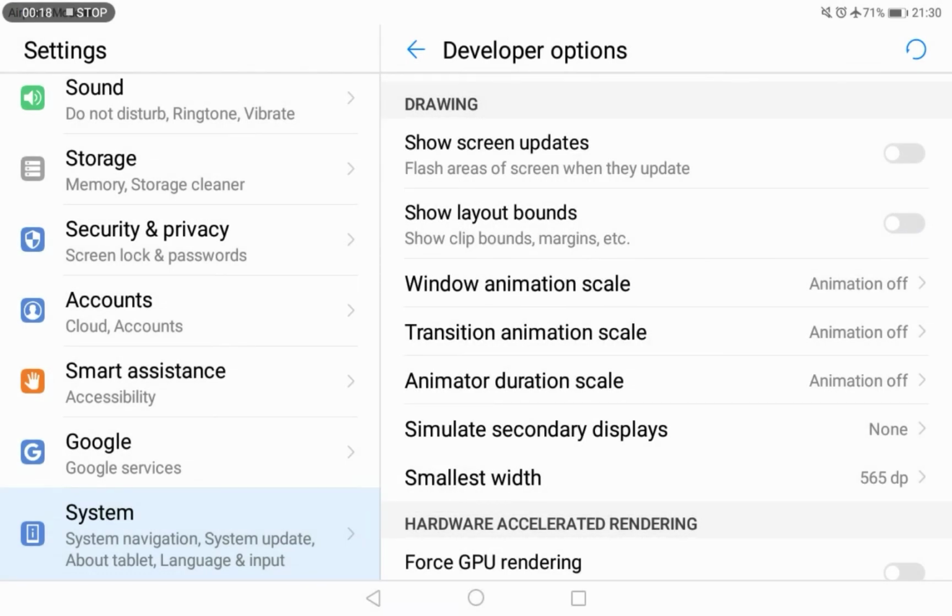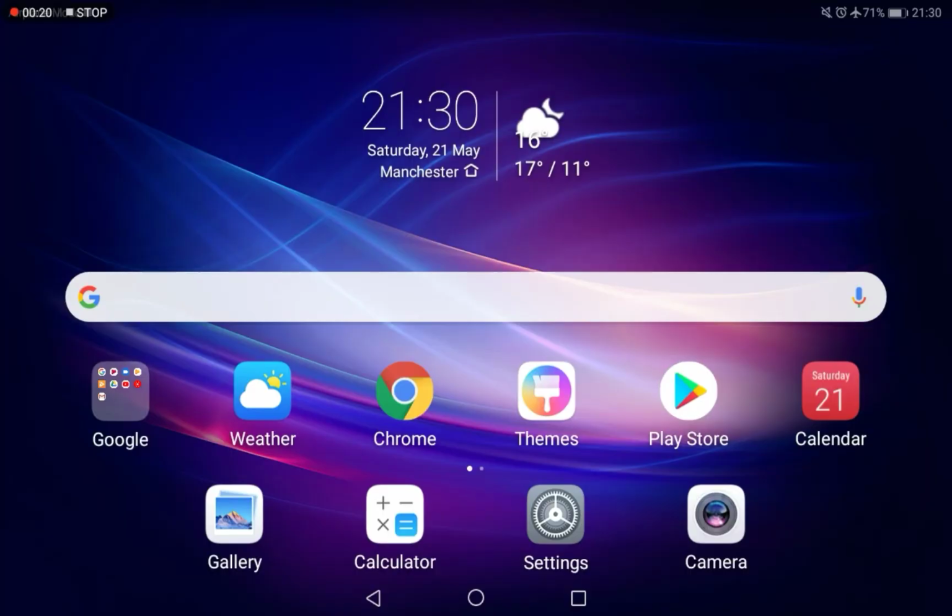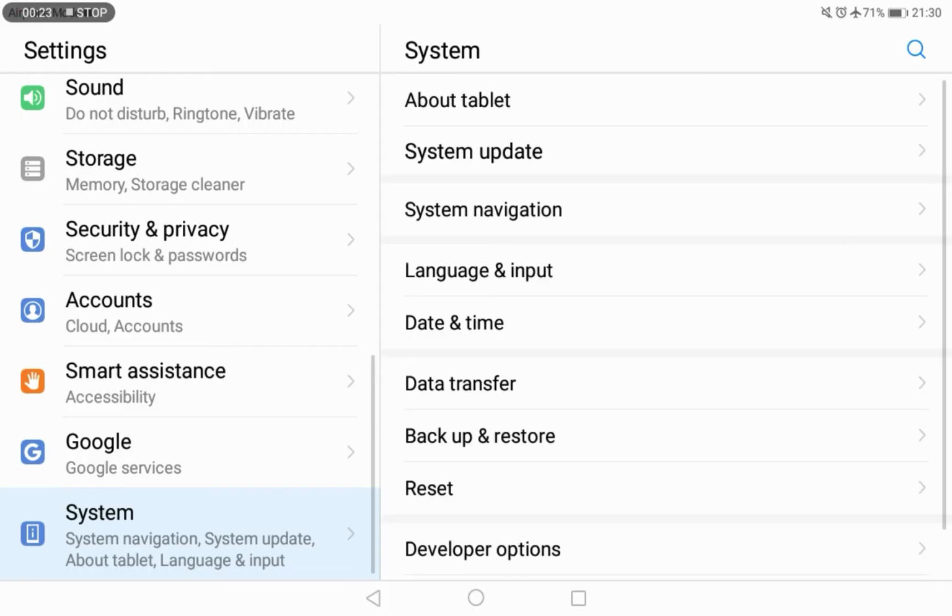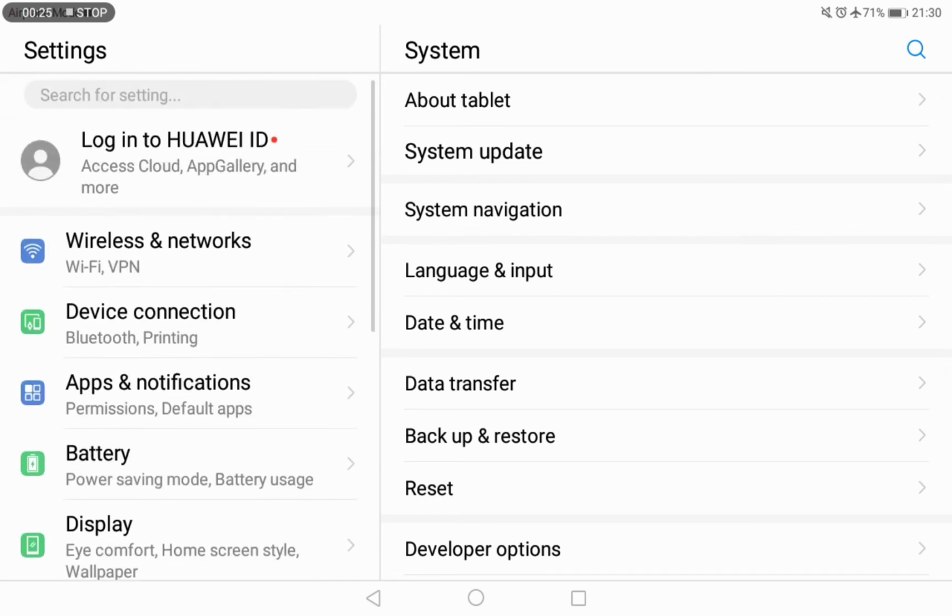I'll press the home button. And now whenever I press anything, any app or folder, it'll quickly redirect me to it without any animations.